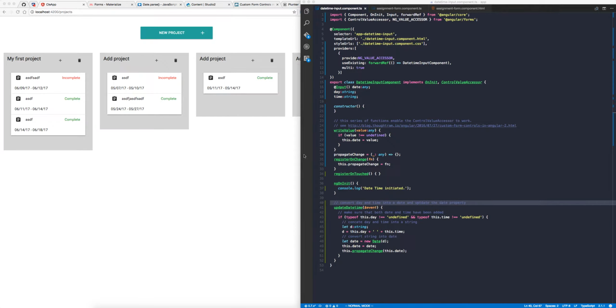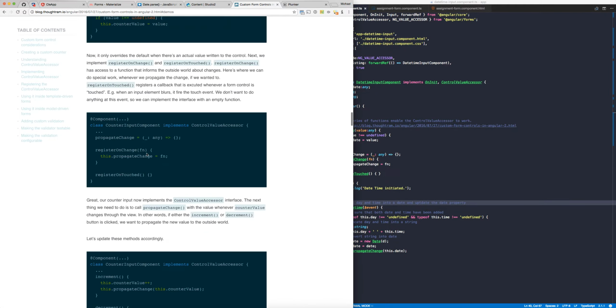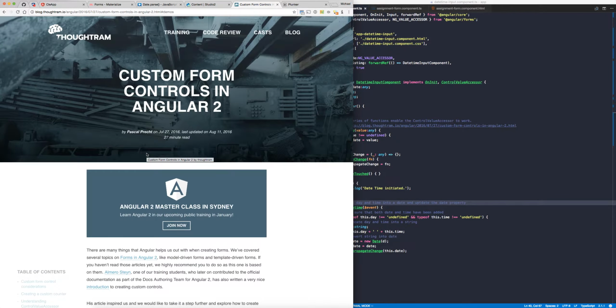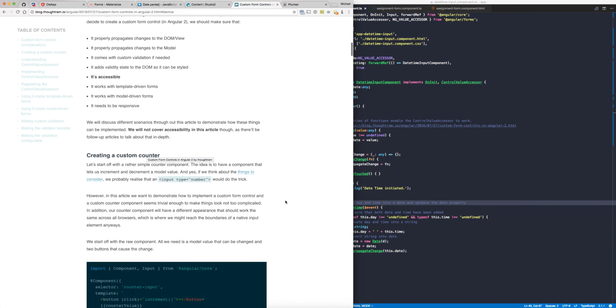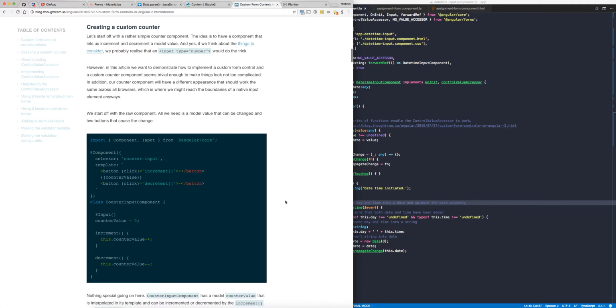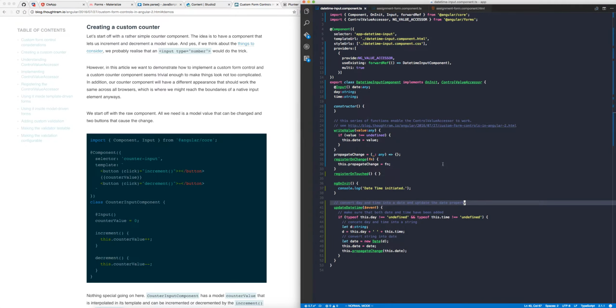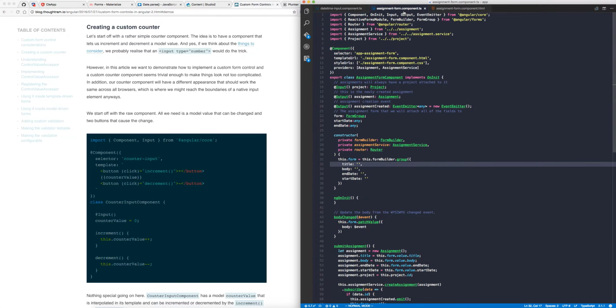All right, so I just implemented a, what did I implement here? Custom form controls in Angular 2. So in Angular 2, we had this little form builder. We can allow it to easily create our forms, do our validation and everything.